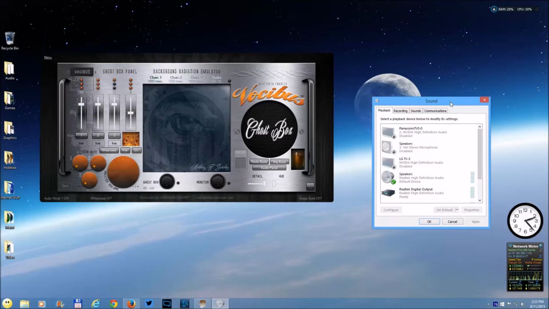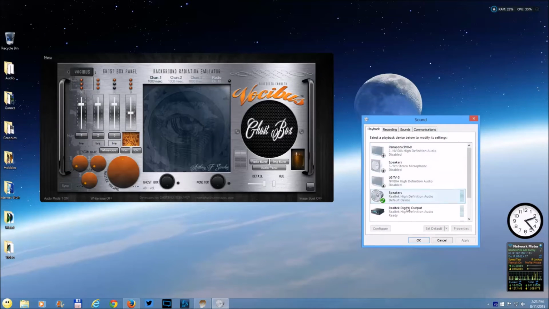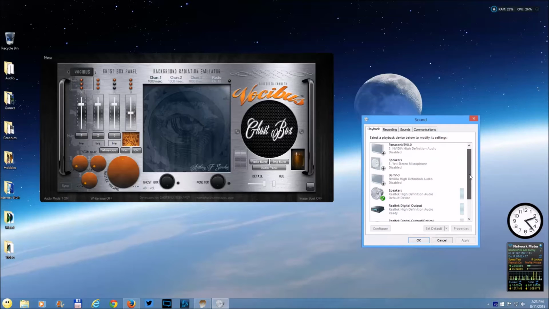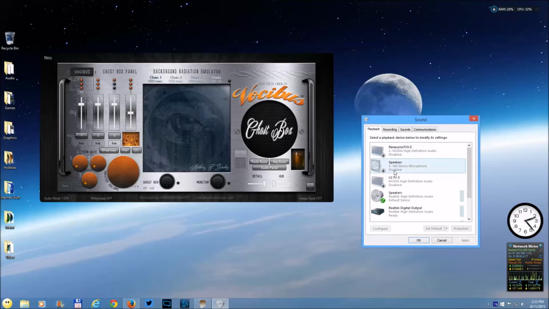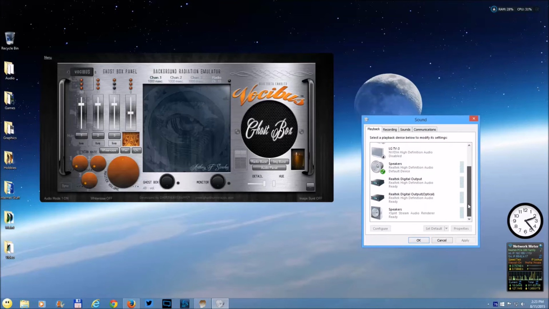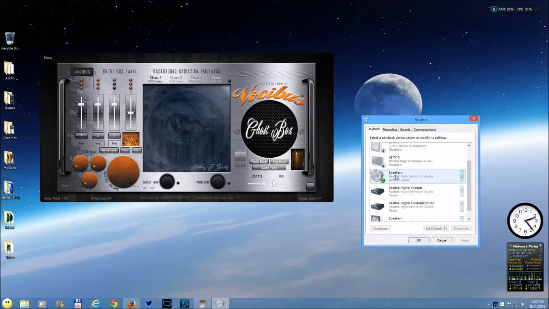Now you're going to get a box that pops up. This shows all your devices that are hooked to your computer. Some of them may be disabled, some of them might be enabled. You can disable or enable any of them at any time just by clicking on them. But your speakers will most generally be your default playback device, and it'll have a little green check mark next to it. That means it's default. And as you see here, it says default device.